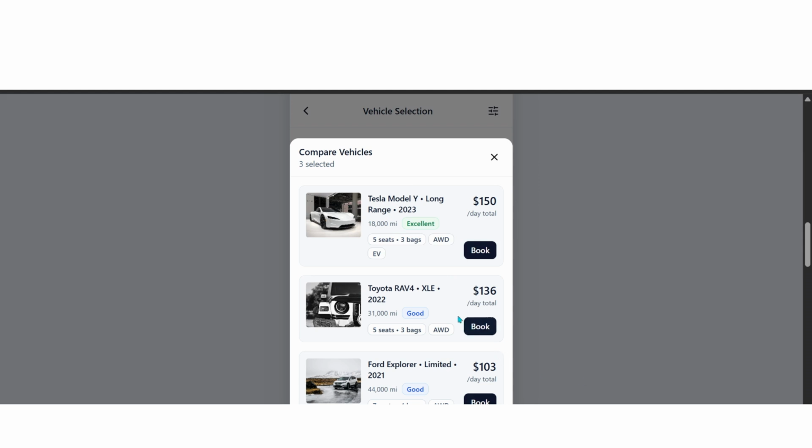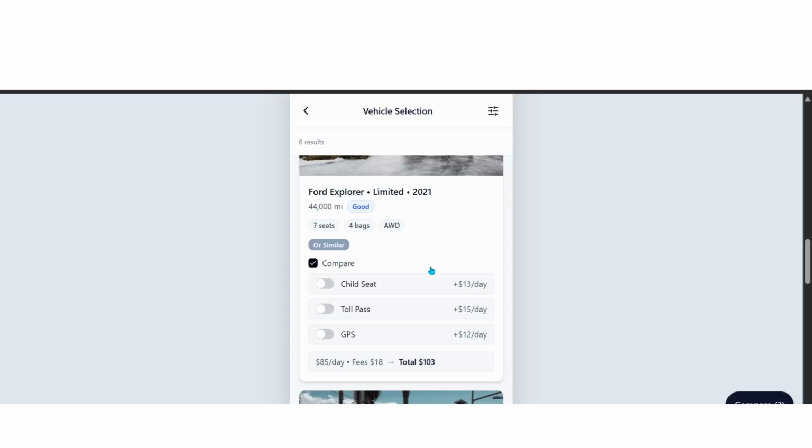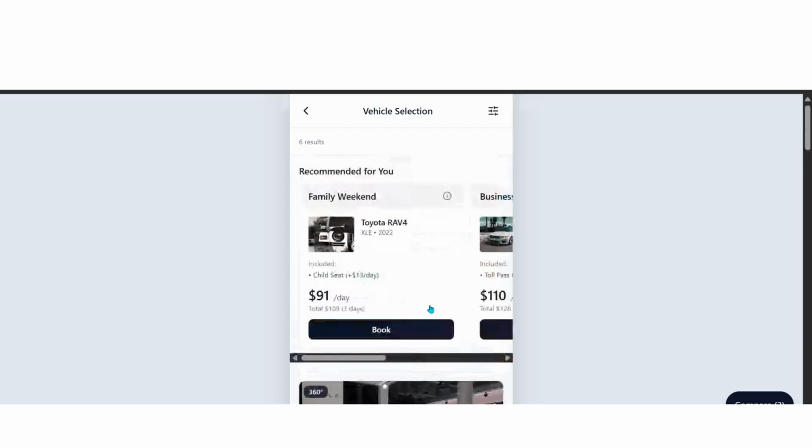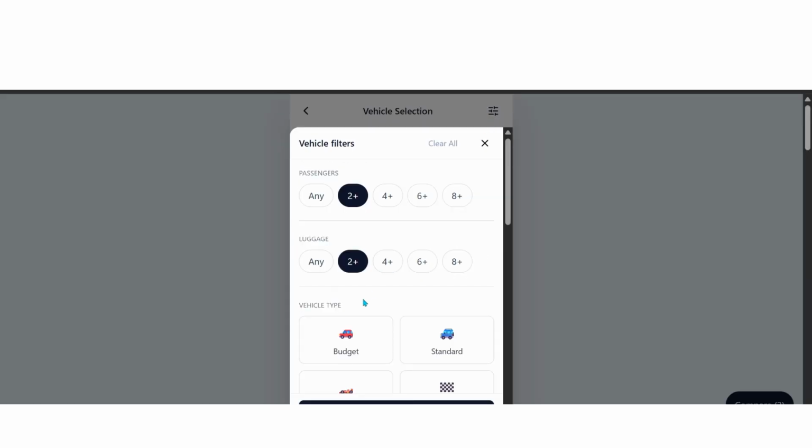So if we compare, we get this new model of all the cars we selected, and we still have the option of booking. I like to have this option everywhere for convenience, but now we have a clear view of our choices, and this is very helpful when we're sorting through a larger list of vehicles. And speaking of a larger list of vehicles, if we want to filter that down, we can go ahead and click the filters, and here are the ones we can apply.